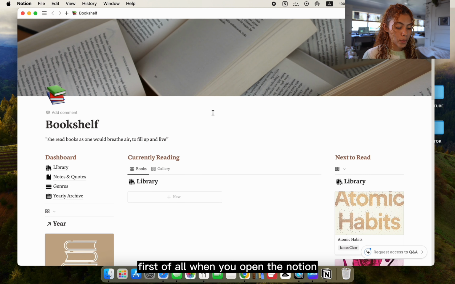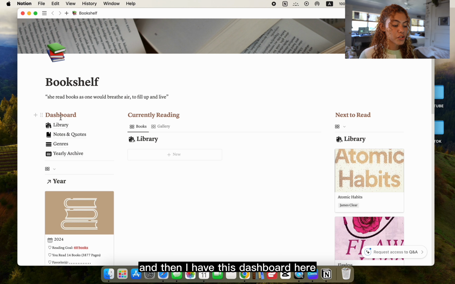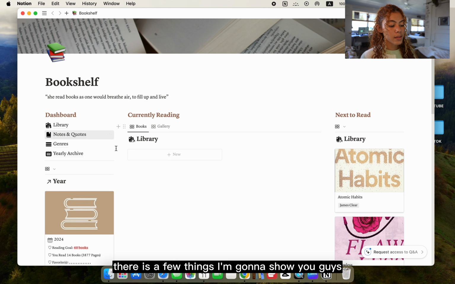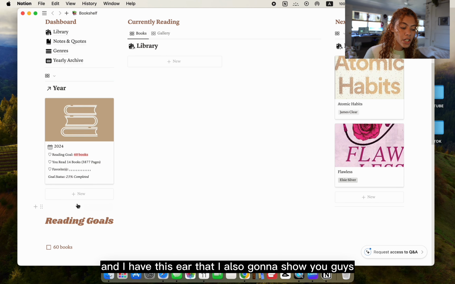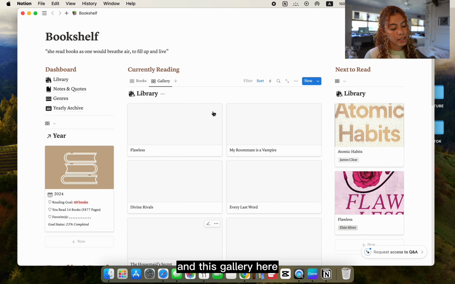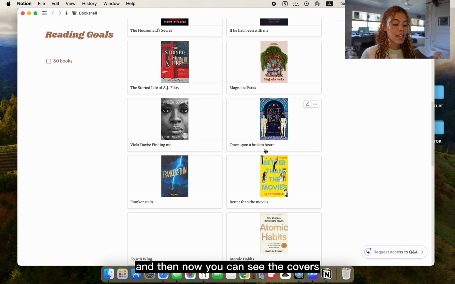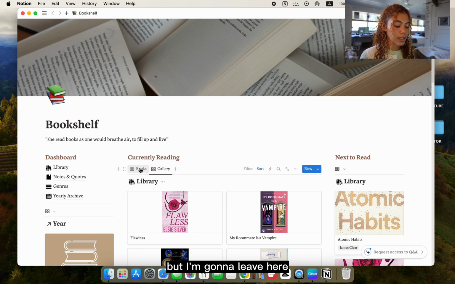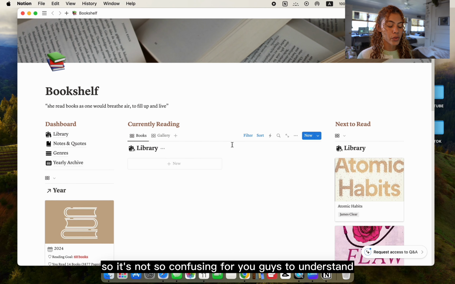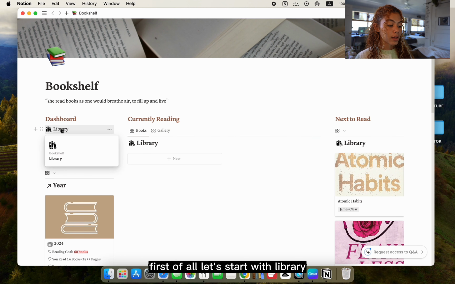First of all, when you open the Notion, this is what you're gonna see. And then I have this dashboard here. There's a few things I'm gonna show you guys, and I'm also gonna show currently reading, and this gallery here that is supposed to be showing pictures. Now you can see the covers, but I'm gonna leave it like this so it's not so confusing for you guys to understand. First of all, let's start with library.